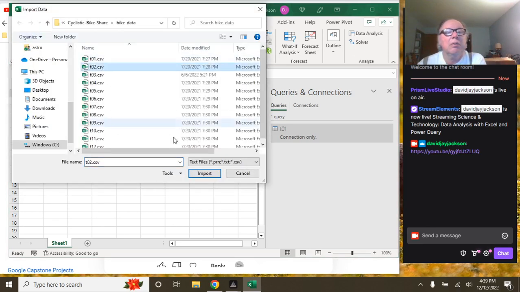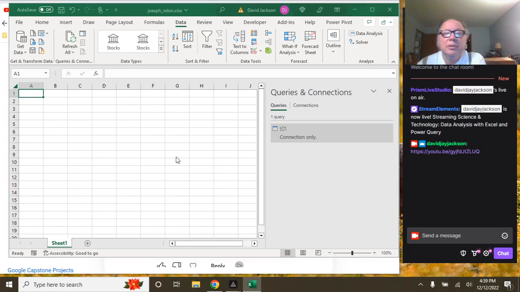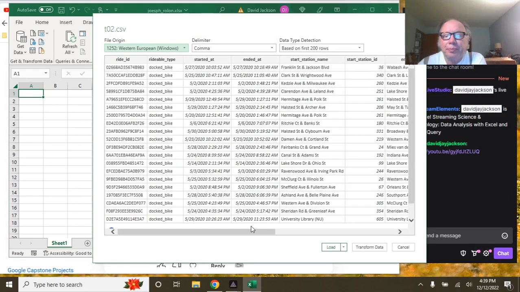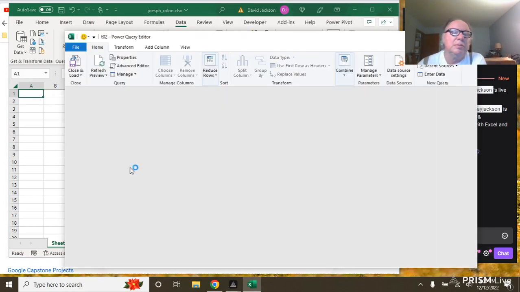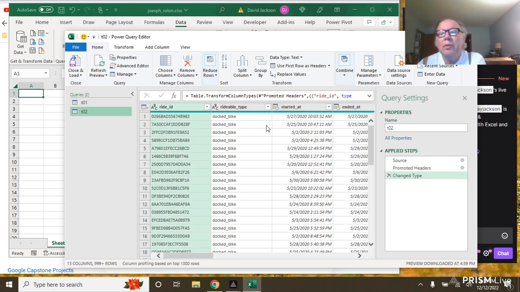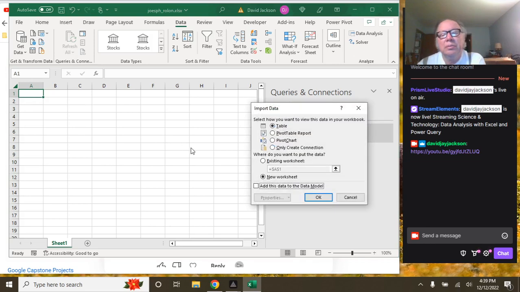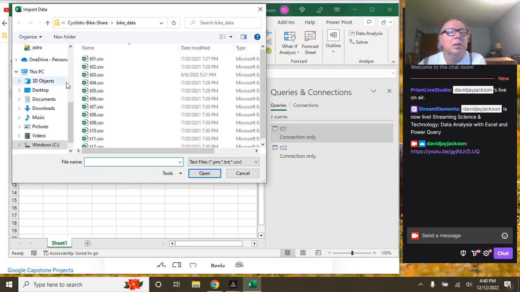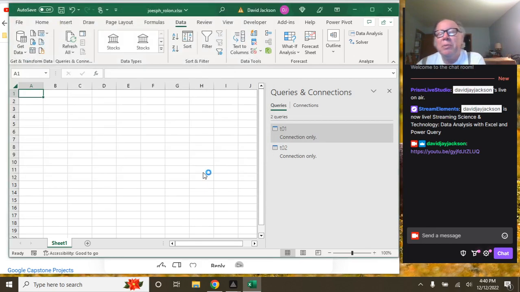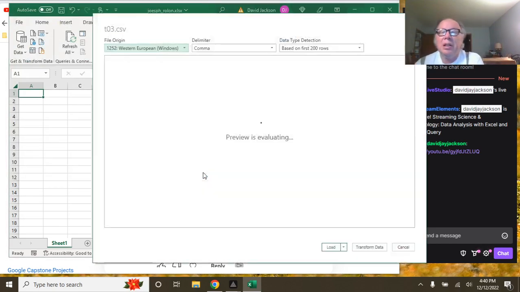Let's go over here again. Over here, we'll import two, transform data. And now I see we got two files imported so far. Again, we're going to do the same thing over here. Load to. Now we can also say add to data model, but that's a subject for a separate video. So there's two. I'm just trying to get enough of them to get us over the 1 million row hump.